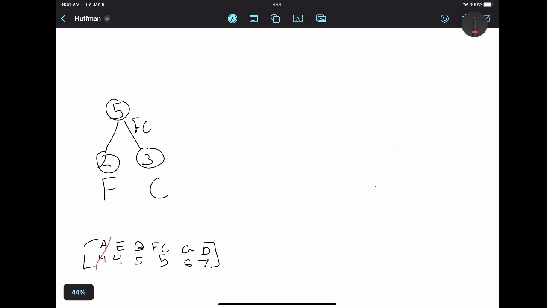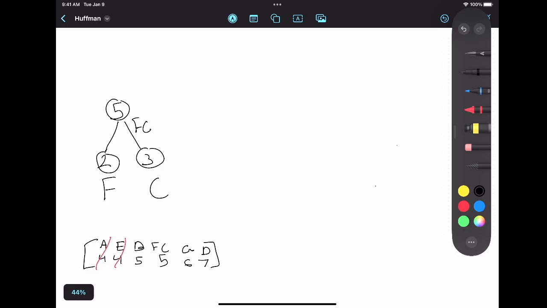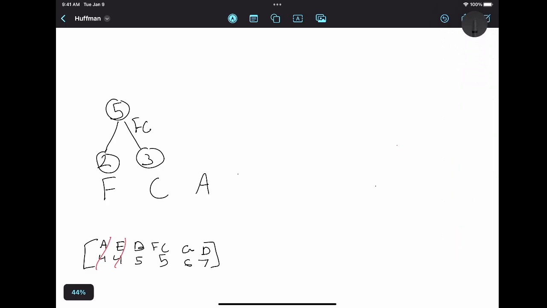Now we're going to dequeue A and E from the priority queue, combine them, create a new tree because it cannot be combined with F and C, and then put it back into the priority queue.